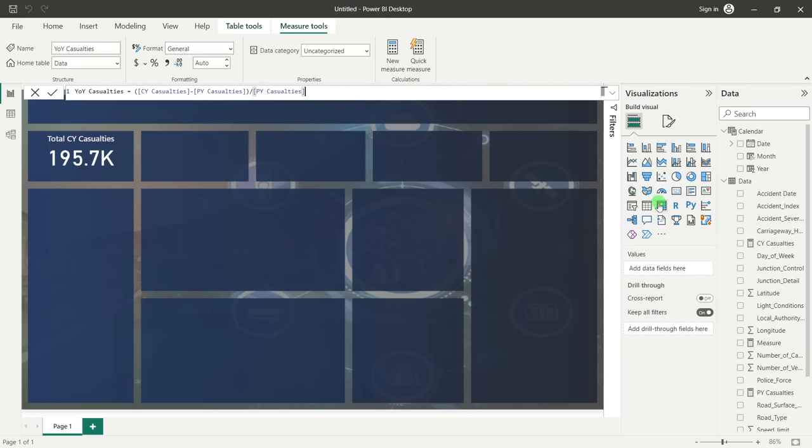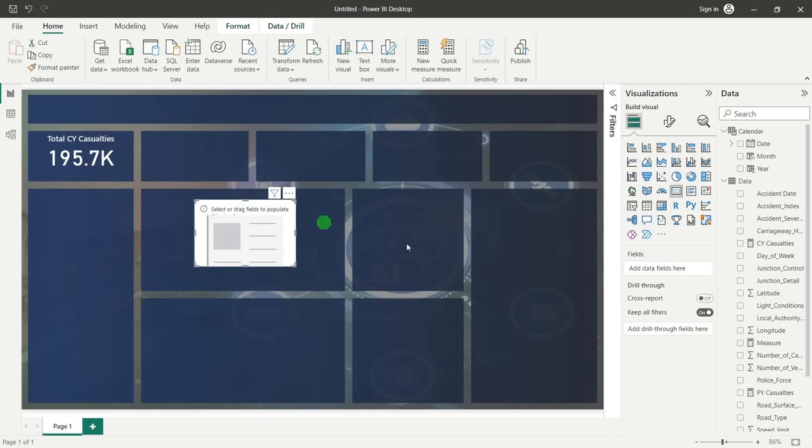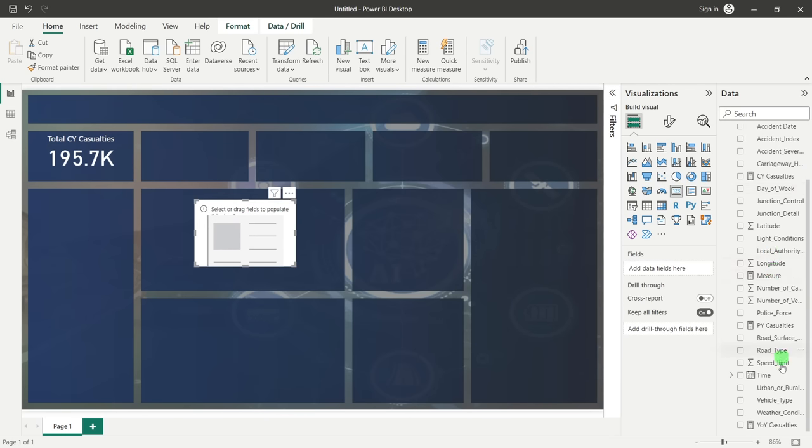Alright, and next we will again take one more card from here. I will just click on this and I will take it at center, and a new field has been created, year on year casualties. I will just take this and put it into fields. So you can see we have got minus 12% as year on year growth. Okay, but this particular field right now is not converted into percentage. So how to do that?